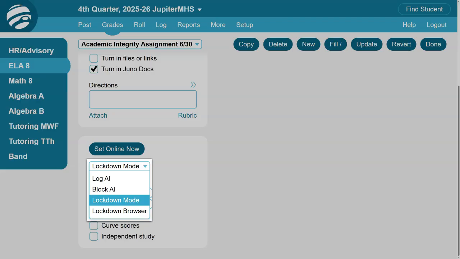The student must start and finish the Juno Doc in one sitting without leaving. If they do leave the browser window, the Juno Doc is automatically locked and turned in. And Lockdown Browser prevents students from leaving their Juno Doc at all, so they cannot leave until they turn it in. This option requires installing the Lockdown Browser on student devices.